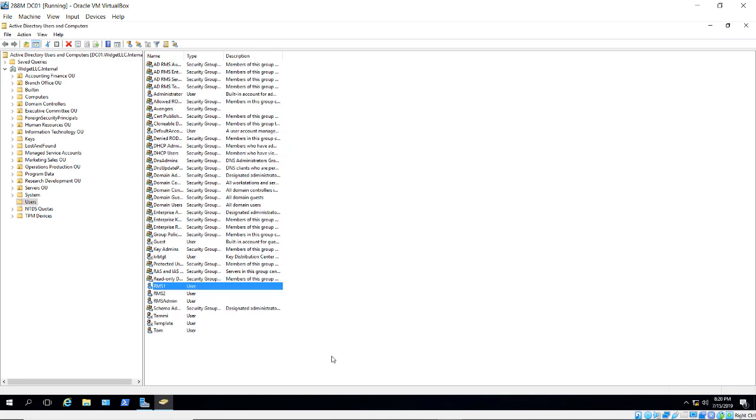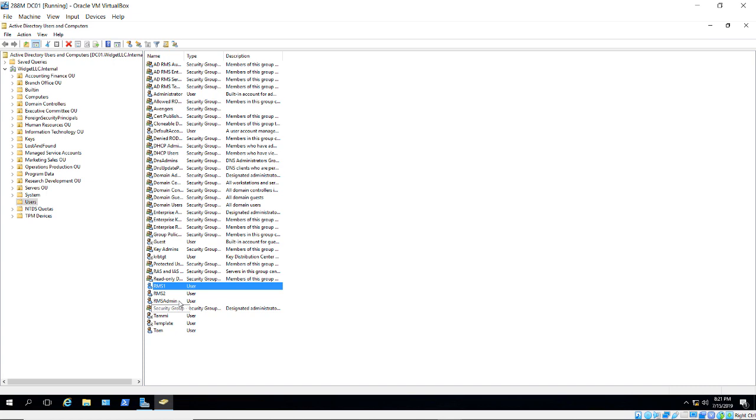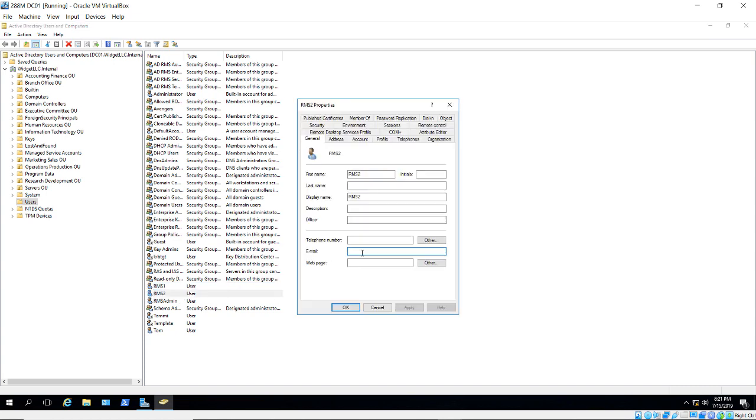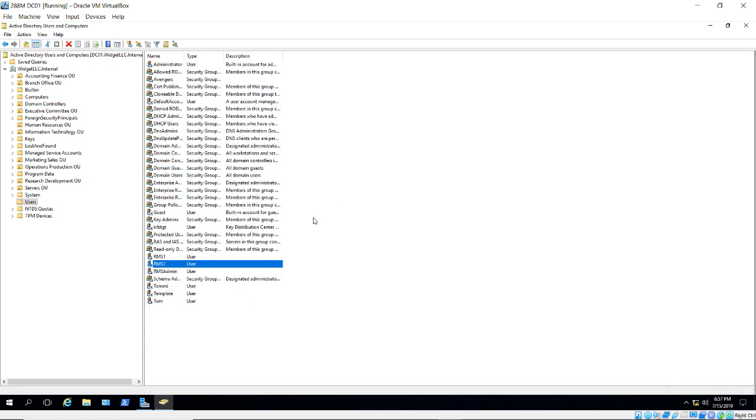After we create our 3 users, we need to give them fake email addresses. So we're going to double-click on RMS1, and under email address, make sure you type in rms1@widgetllc.internal. Go to RMS2, do the same thing. It's right under the General tab. Type RMS2. And then it's going to be at the domain name. And RMS admin, same thing. There we go. RMS does use email addresses as part of its security setup, so that's why we have to do that for each user. Okay, so that's all done.